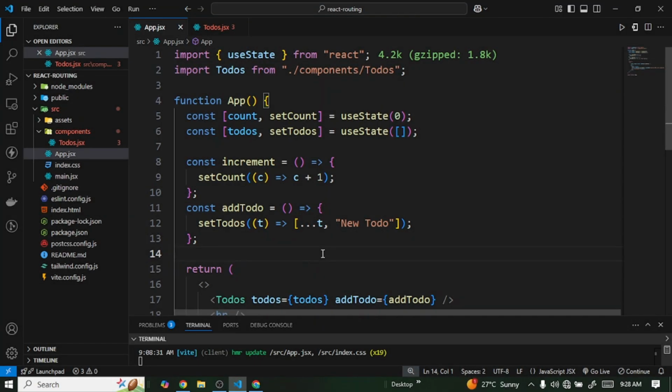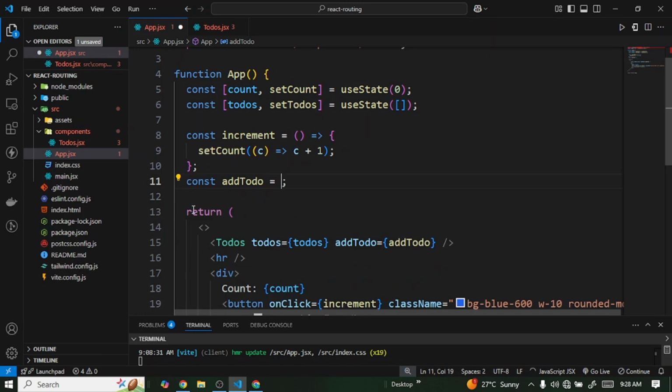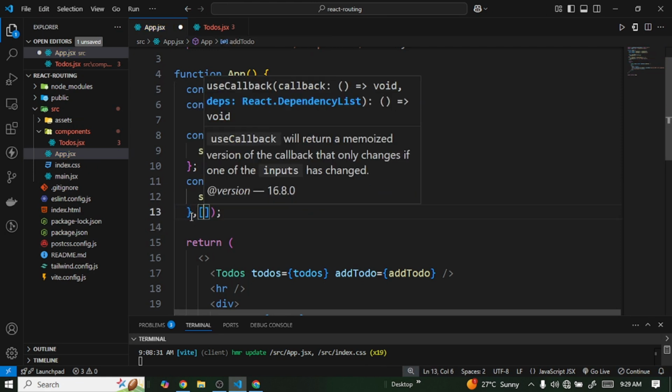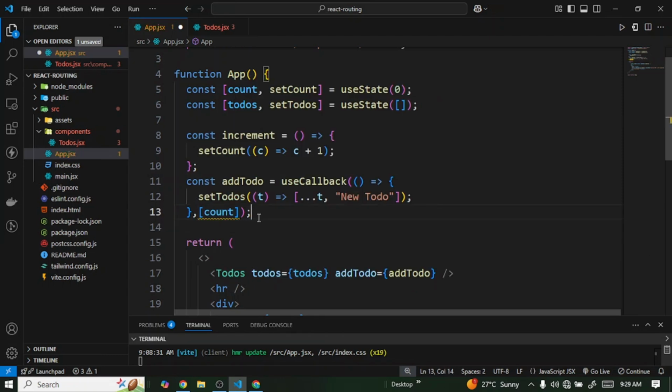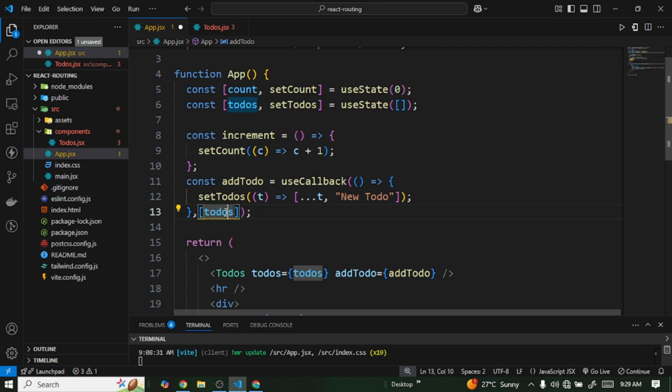All right, now to solve the problem, we are first going to import our useCallback from React. And then we are going to cut all of this, and use our useCallback right here. Inside it, we are going to paste our callback, or our function, which is this one. And then it accepts a dependency. So I'm just going to pass in the dependency, which is count. Sorry, the dependency is todos, not count. I'm going to pass in the dependency, which is todos.